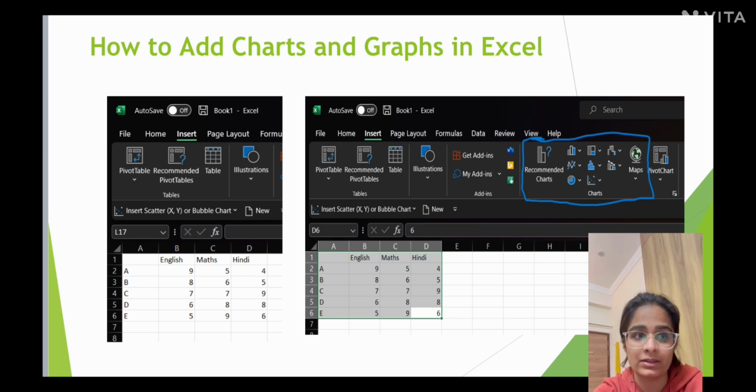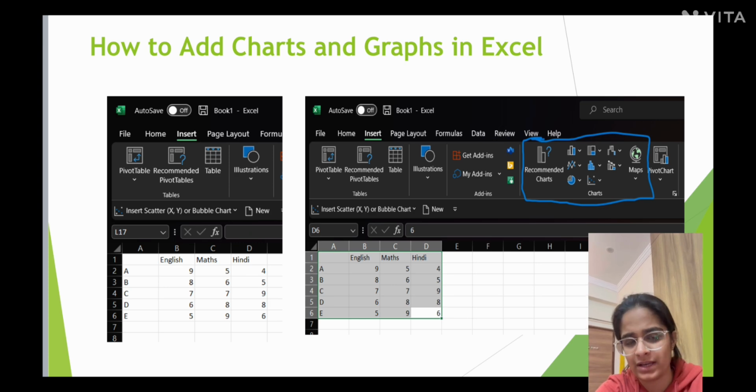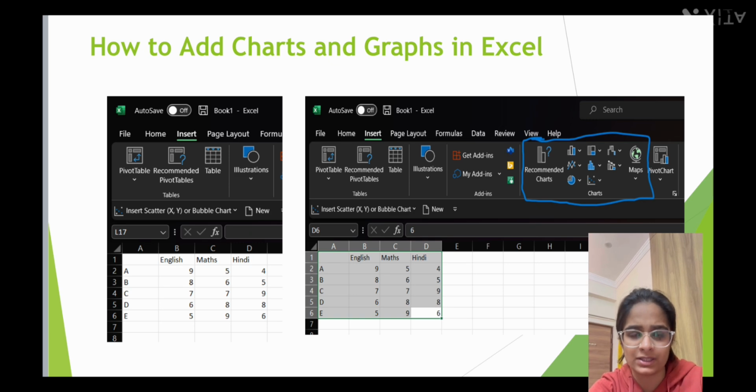whole table, then go to the Insert tab, after which you can see there's an option called Chart, where you can find different types of charts like line, bar, pie chart and bar graph. As per the requirement, you can select whichever graph you want to choose.